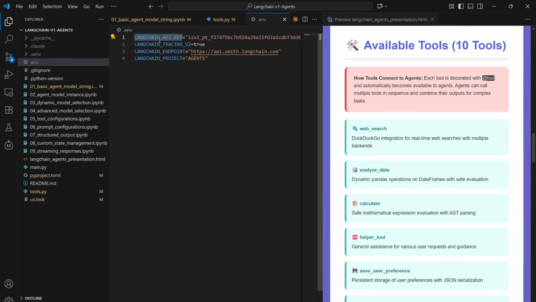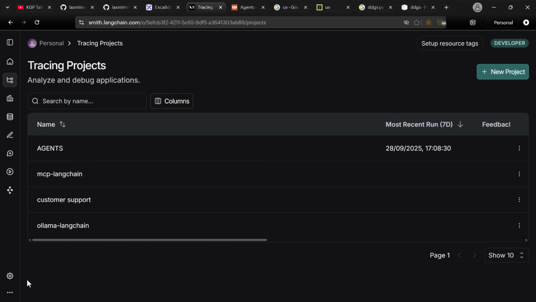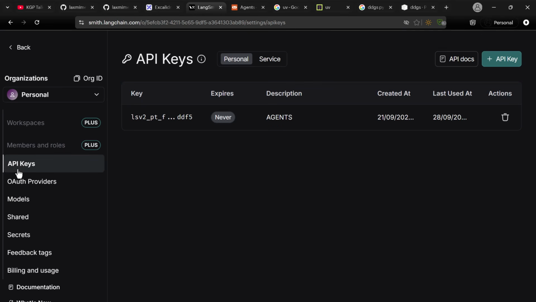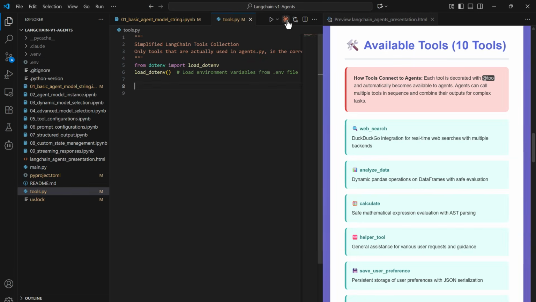You have to go to your LangSmith, then create the API key. So you need to come here to LangSmith, then go to the settings. Here you will come to the API keys, then create the API key. Once you get the API key, you put your API key here. Once you put your API key, it is ready. Thereafter, you have to make sure that you install this .env as well.